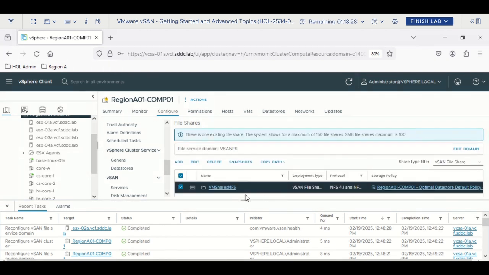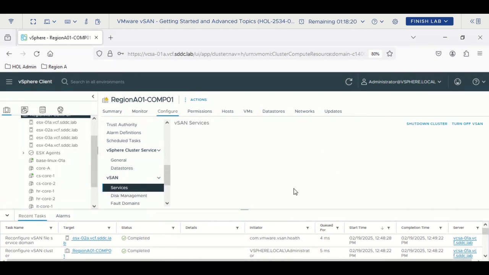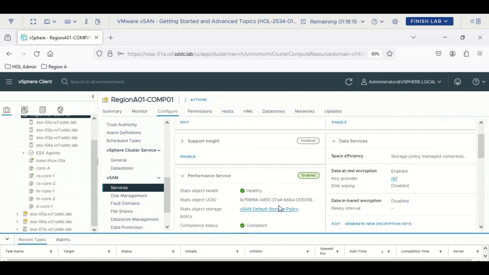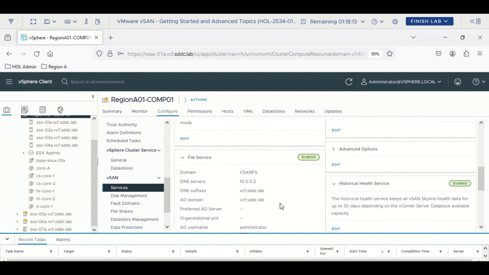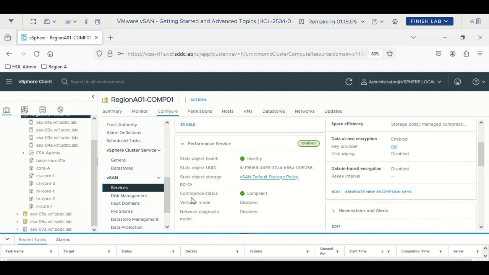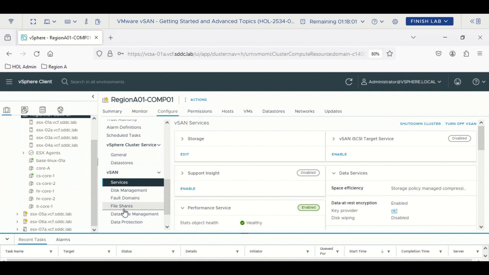Okay, so we've got that set up now. So let's make sure that we see that service under our vSan services, where we should now see our Active Directory name in addition to the administrator under file services. So now we have our AD domain and then our AD username there. So that looks good. So let's go back and create an SMB share now through our file share under the vSan.